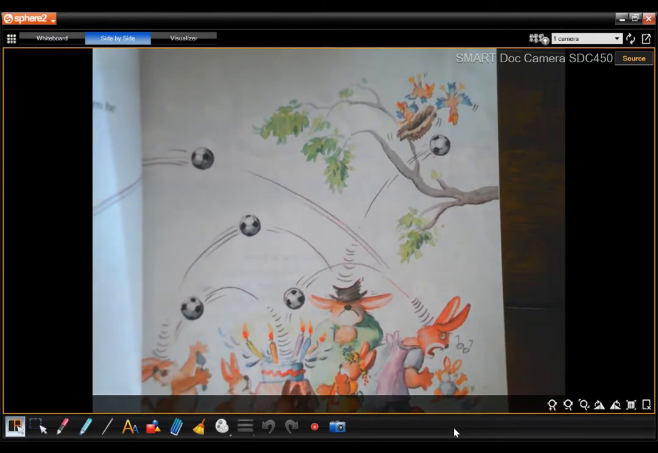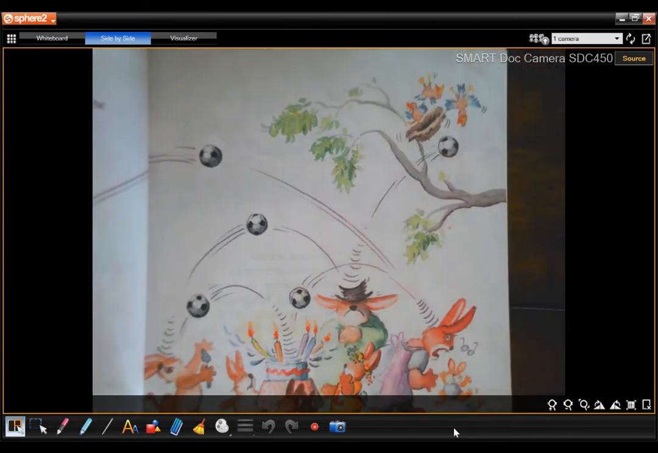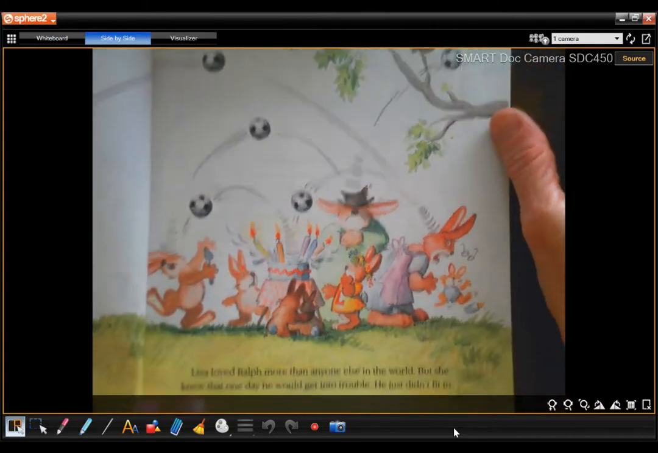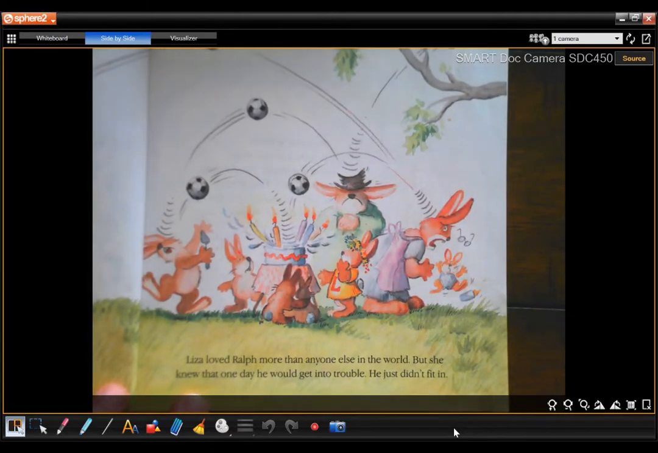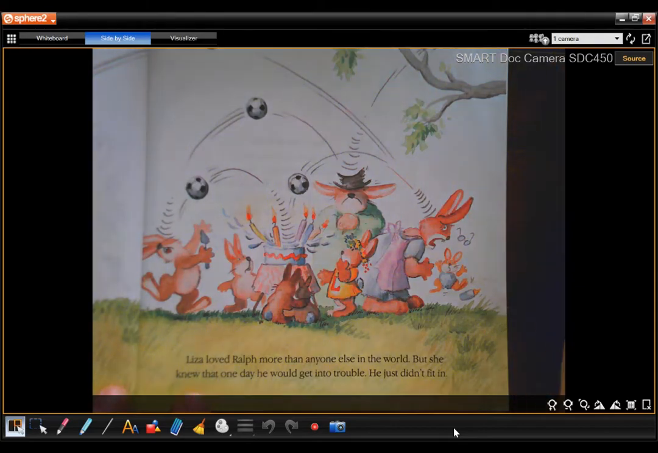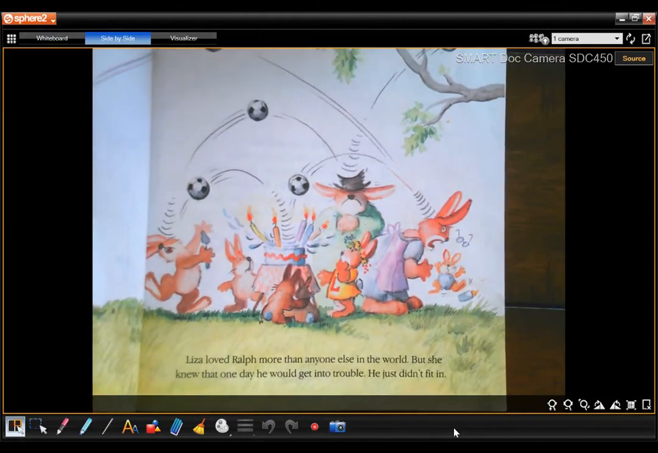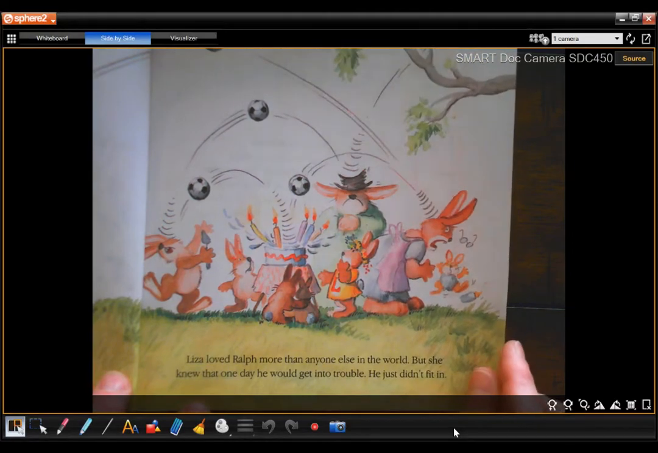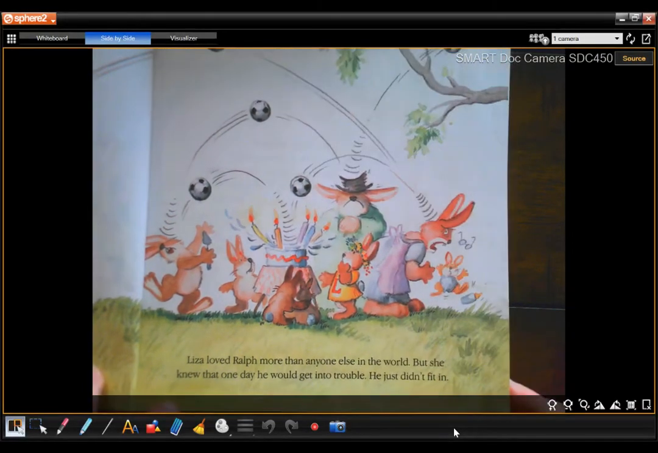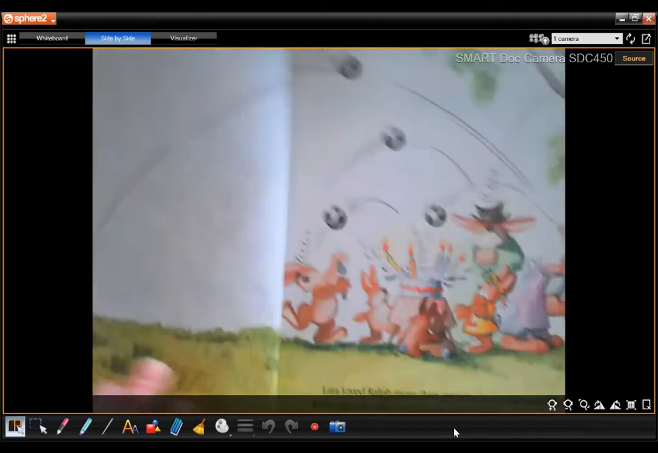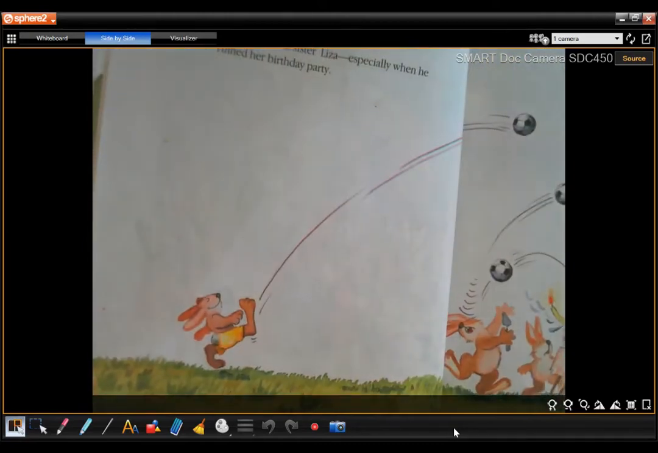It says, Liza loved Ralph more than anyone else in the world, but she knew that one day he would get into trouble. He just didn't fit in. Fitting in, that doesn't mean like he's fitting inside a box. It means kind of getting along with other people, doing what they do. He's kind of what they call out of place when it comes to the colony. He just likes playing soccer. And he's not really thinking about the effect of what he's doing. Let's see what happens next.